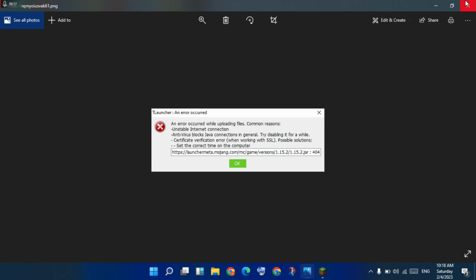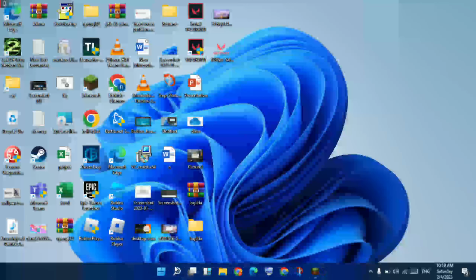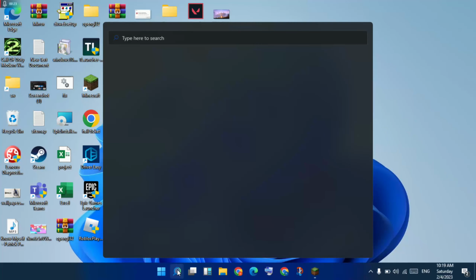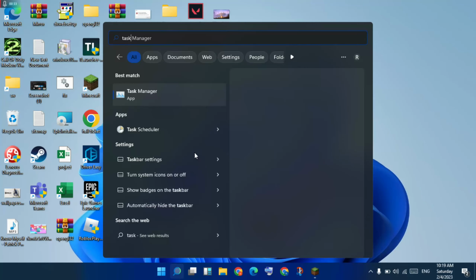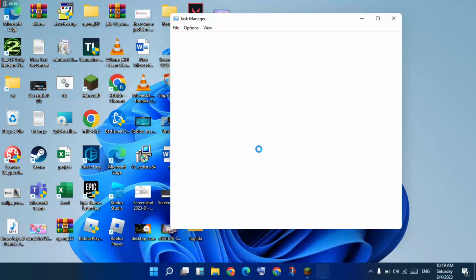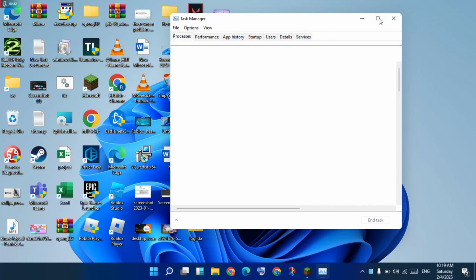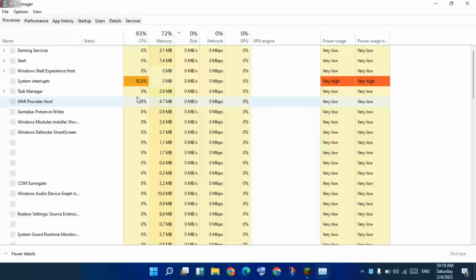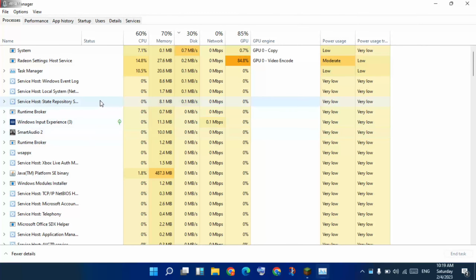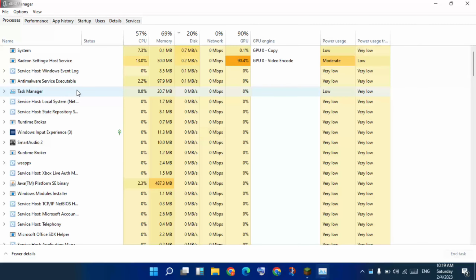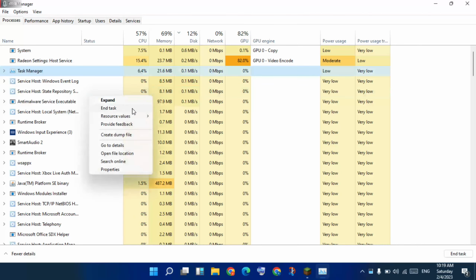First step, go to the search bar. Search the task manager. You click to open. You see the Minecraft or any Java file. You right click to end task. Okay.